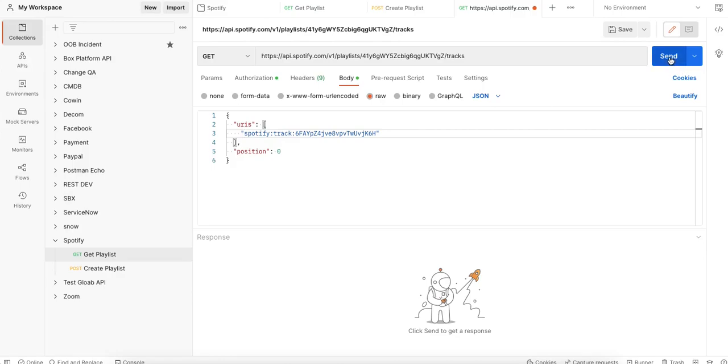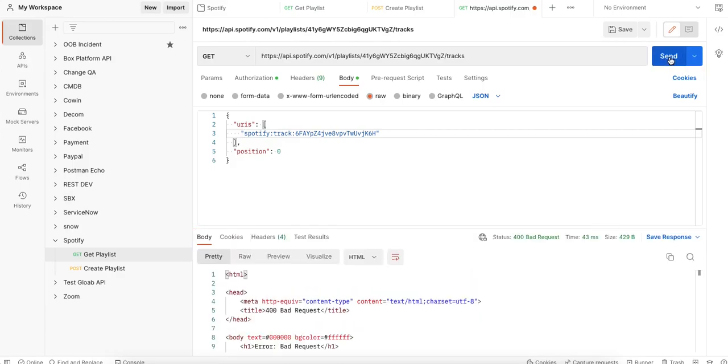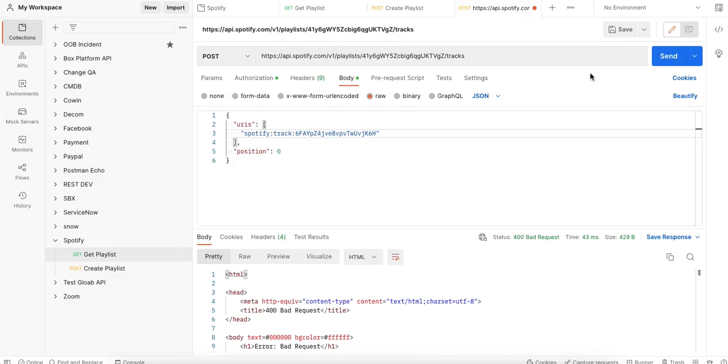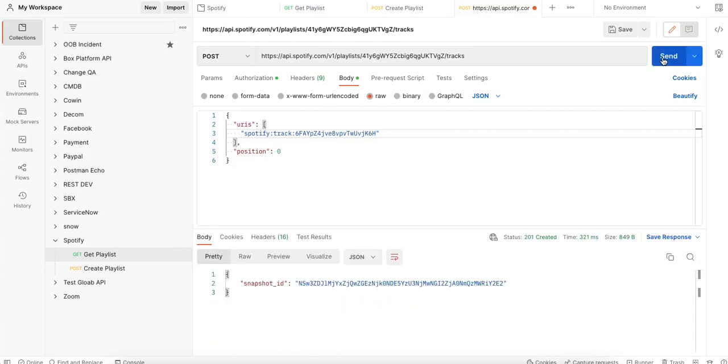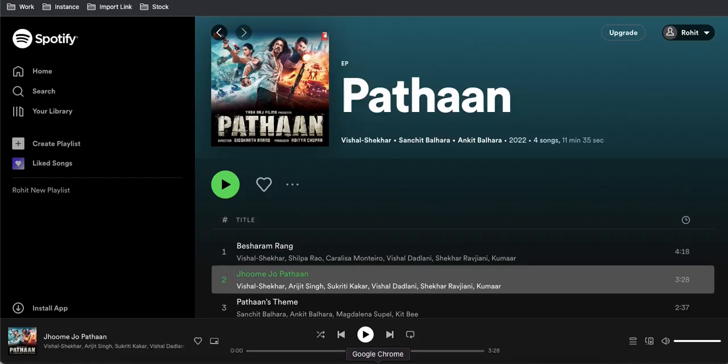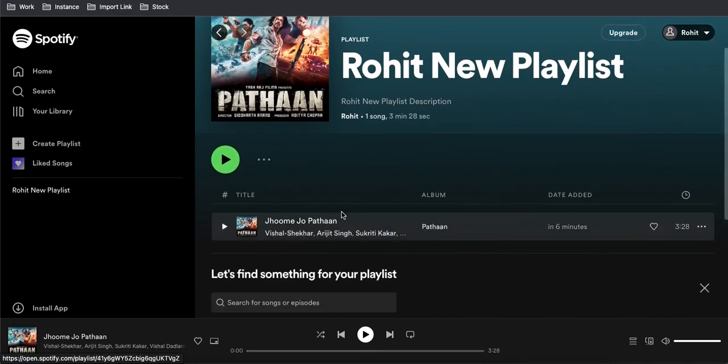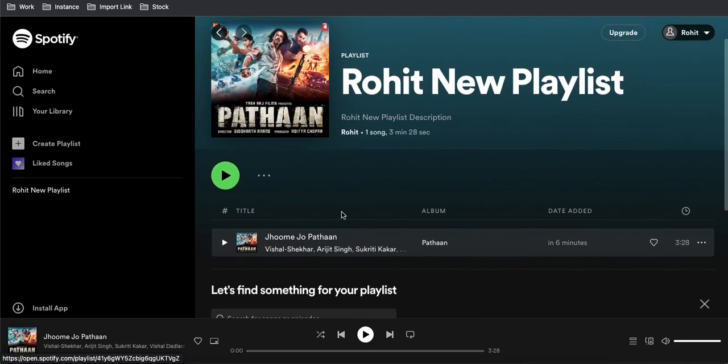Now you just need to click send. Once we click send, you can see I'm still getting 400, because this method is not the GET method, since we are going to create something. So the method will be changed to POST, and I'll click send. Once I send that, you can see I got a snapshot ID, and 201 means that the record got created. Now if we go back and open my playlist, you can see this song is added to my profile.